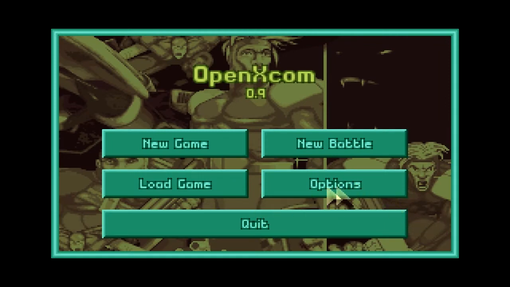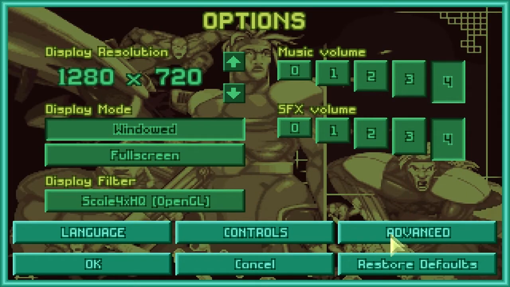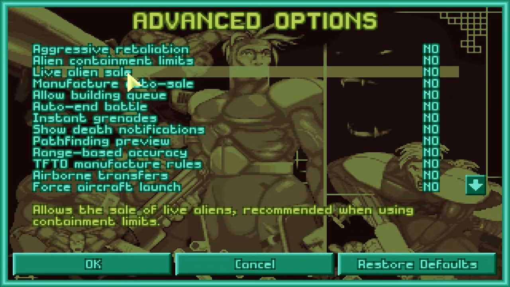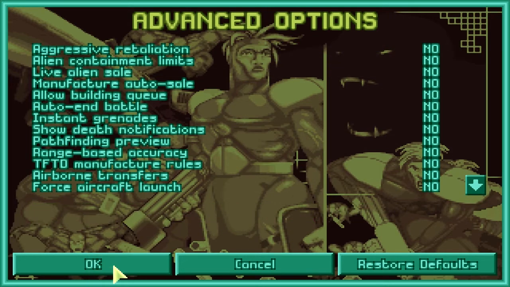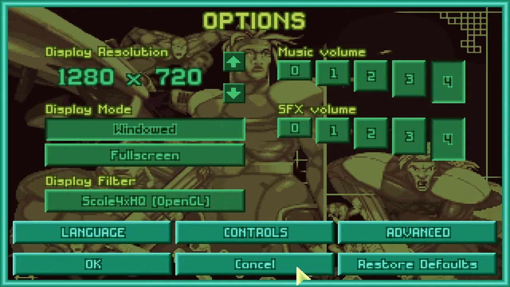And by the way, you can also make the aliens more aggressive. You go again to advanced options here, and you can take aggressive retaliation. It means that they are gonna try and discover and destroy your base all the time. So it's almost constant attempts to find you and kill you, which is also kind of cool. Right, so got her here.